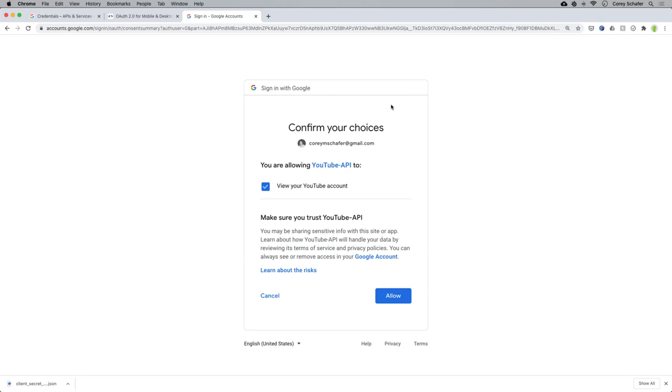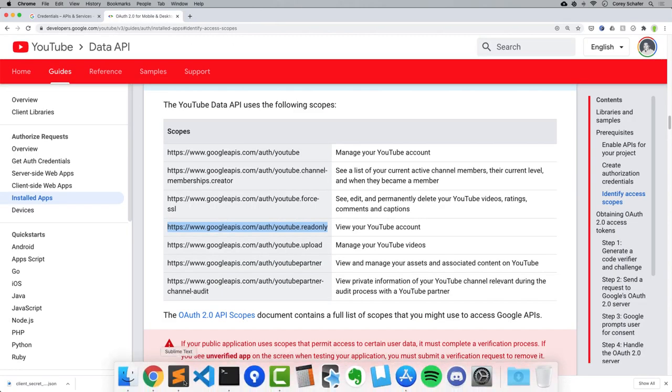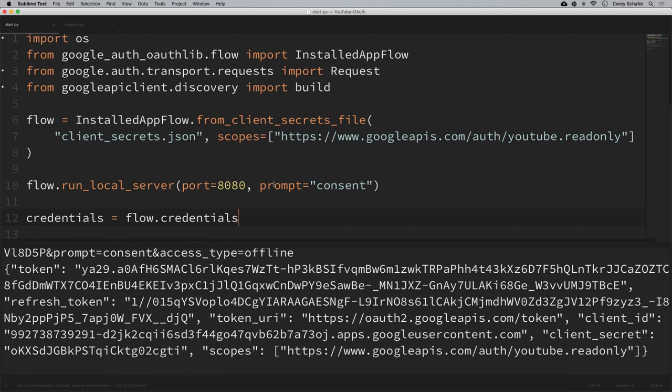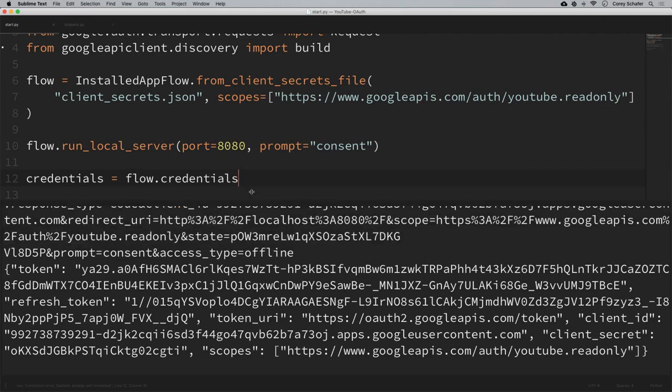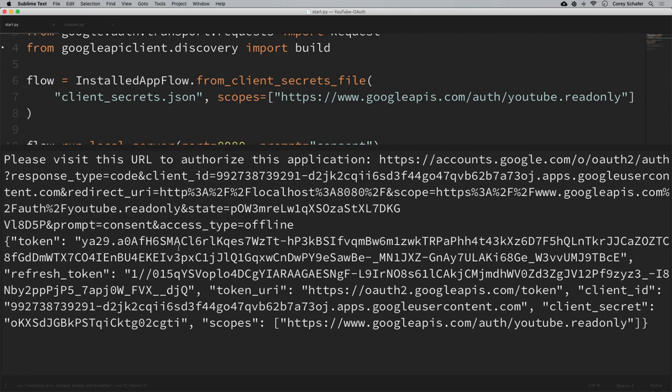So I'll allow that. It's going to ask to confirm, so I'll allow that again. And now it automatically redirects me to this page here that says the authentication flow has completed. You may close this window. So I'm going to close this, go back to our script. And if you remember, we printed out our credentials.to_json here. And these are our credentials.